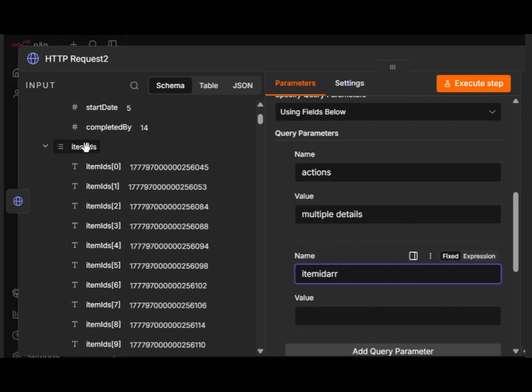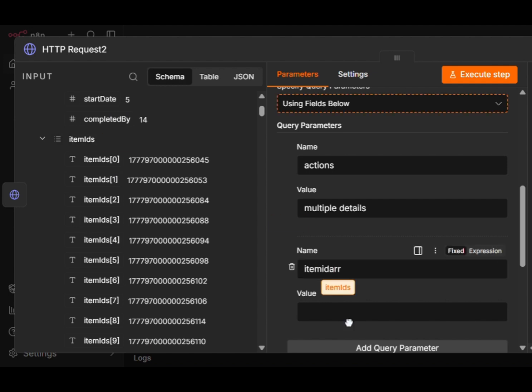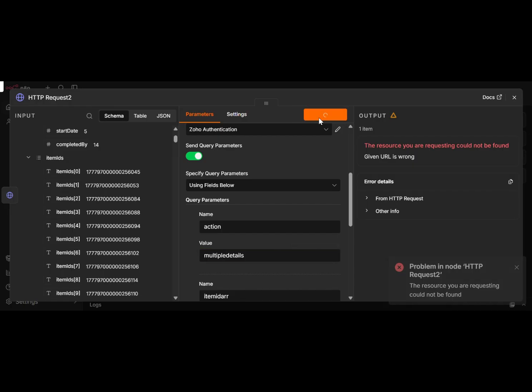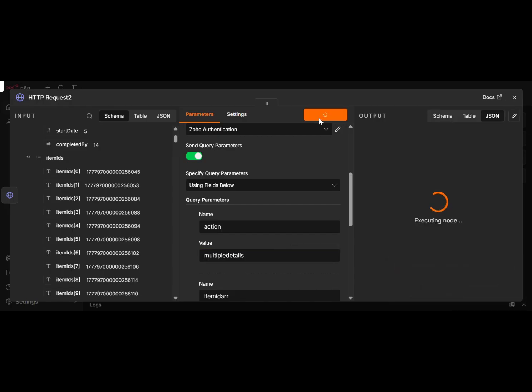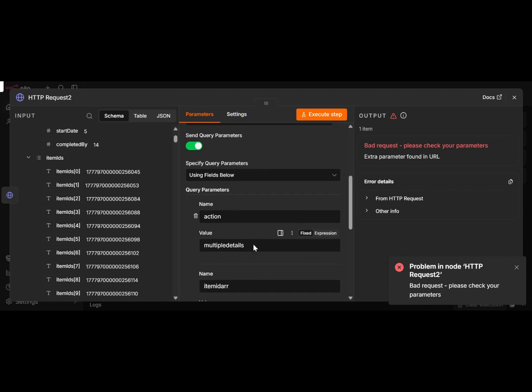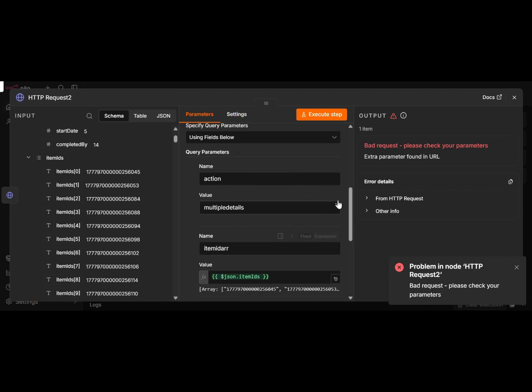Remember that the item IDs are actually dynamic. They need to come from the previous node. So instead of typing it manually, let's just drag the output that contains these IDs and have them inside this expression. So let's execute the request. At this point, we are getting a 400 error, which is a bad request. So let's look at the response, and it says an extra parameter was found.